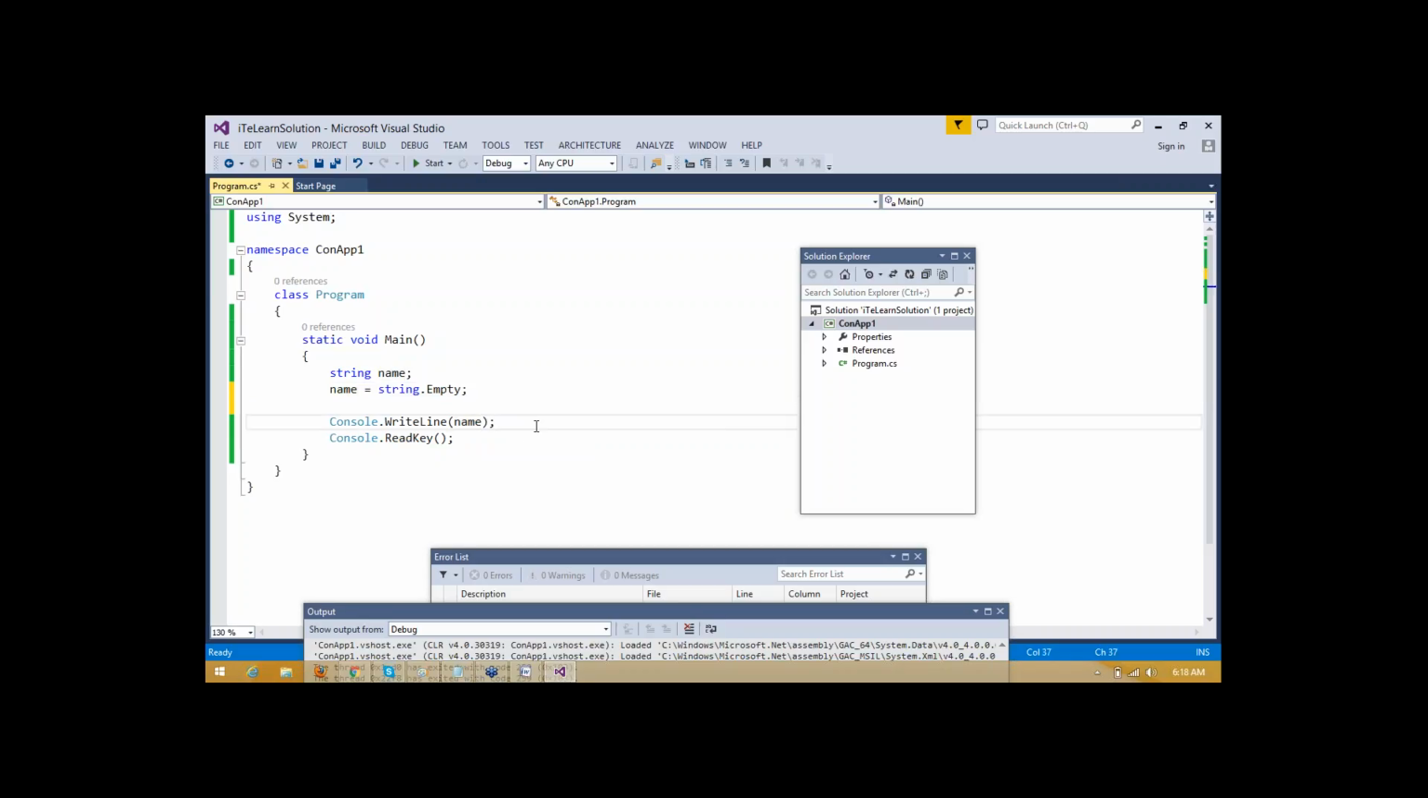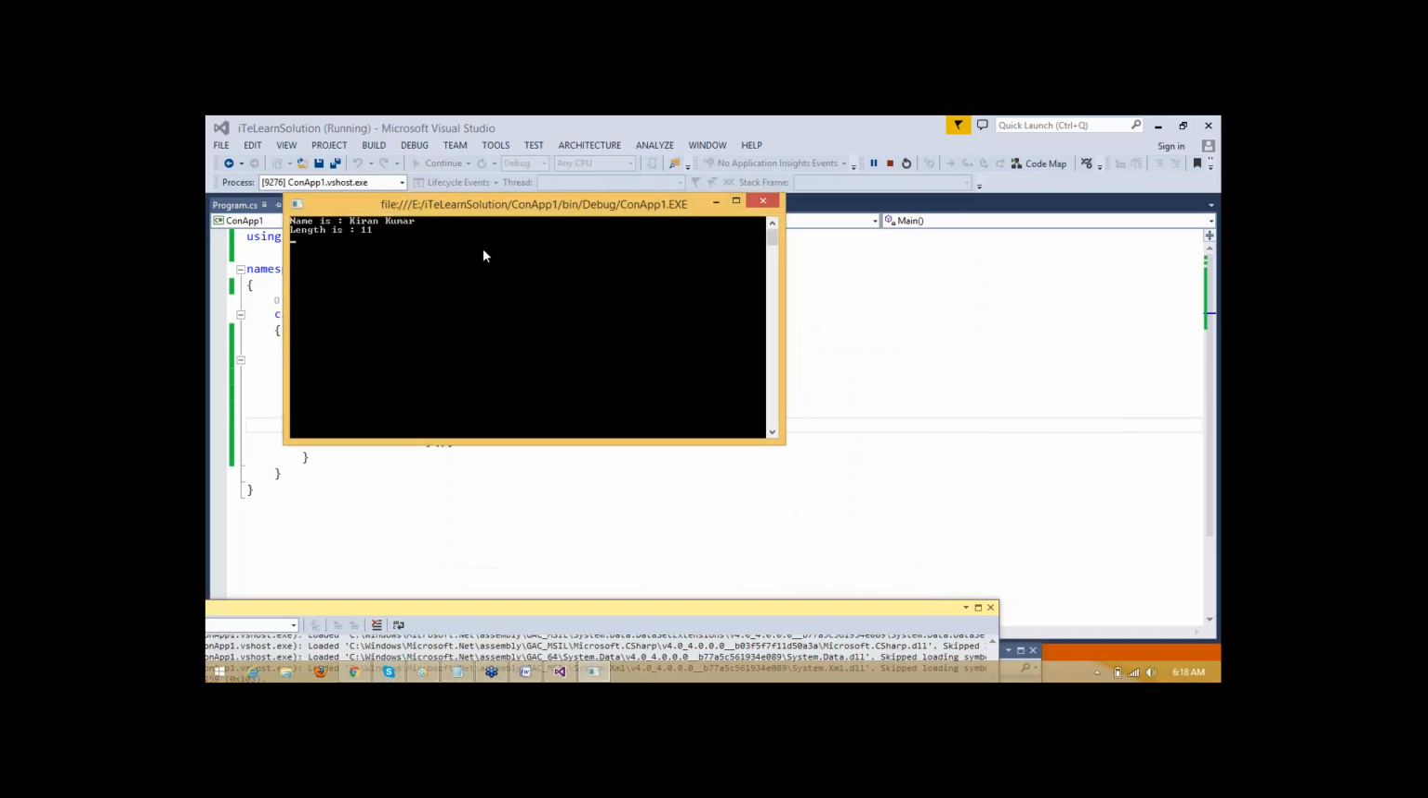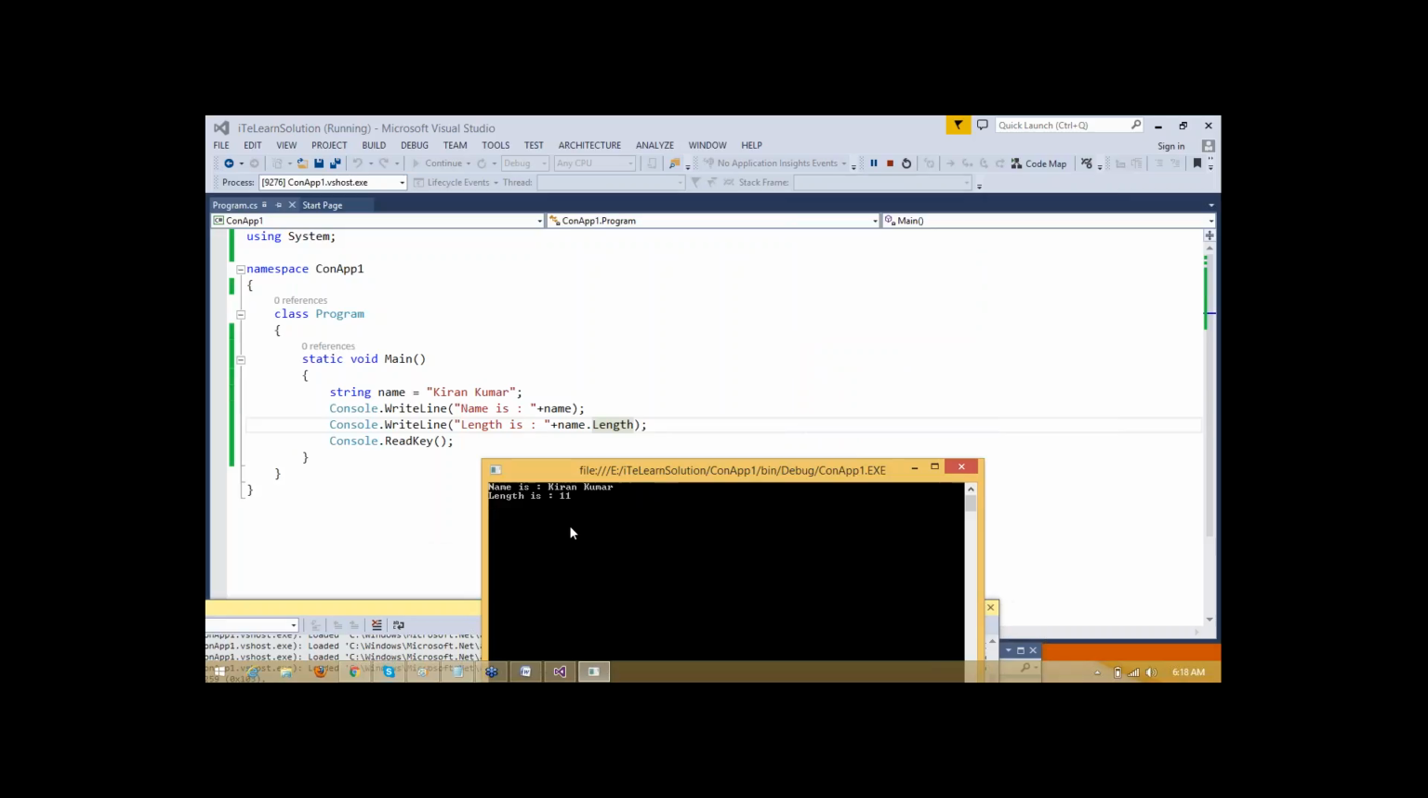Coming to the next example, let's see I have a name and I want to display the name, Console.WriteLine name. Here I am writing name is the message. And if you want to get the length, there is a statement, name.Length. Length is a ready-made property. When you run it, you will be able to see the length of the letters. See here the name is Kiran Kumar. The length is 11 letters. Kiran 5 letters, space 1 letter, Kumar 5 letters. So 5 plus 1 plus 5, 11 letters.